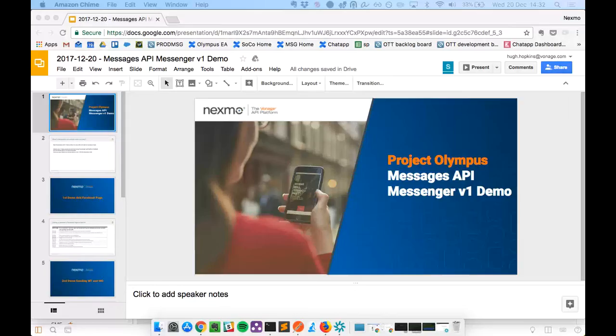This is just the first demo of the very basic functionality of adding Facebook Messenger to the new Messages API. We also have the Vonage Essentials team from Israel on the call, because they will be one of the first customers to be integrating it into the Vonage Essentials app. So good to have them here.